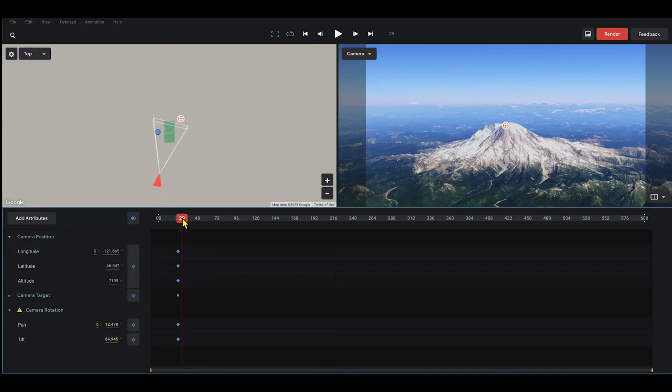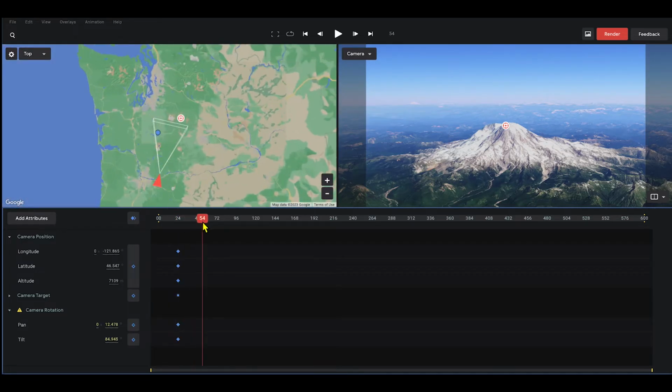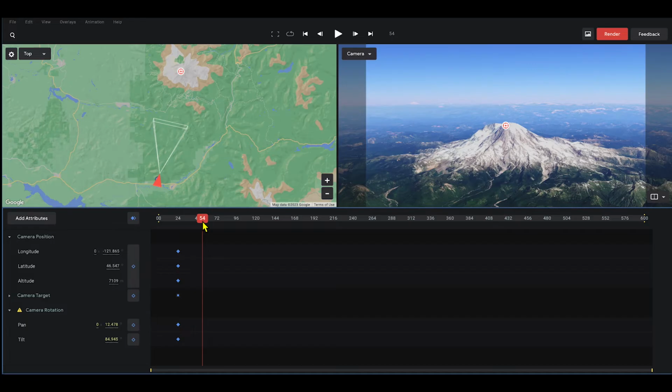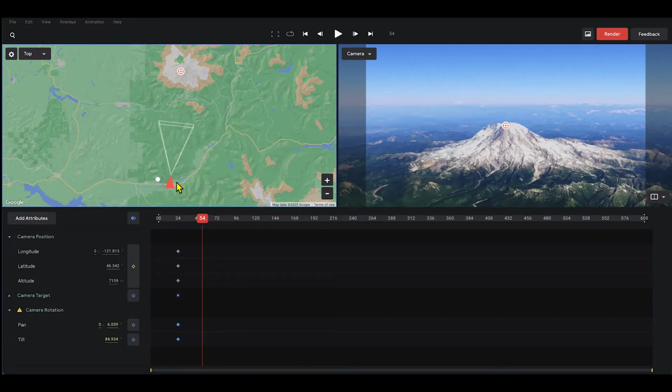And now I'm going to move the playhead forward a little bit. And now instead of moving things around here in the camera window, I'm going to move things around here in the map window. And you'll see in the map window, the target is here, right on top of Mount Rainier. And then you have this orange triangle. This represents the camera, and this is the camera's field of view. Since we're at a new position, we can now grab the camera and swing it to the right.